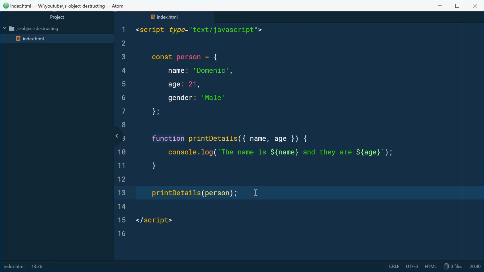And that is how you can use the concept of object destructuring in JavaScript.